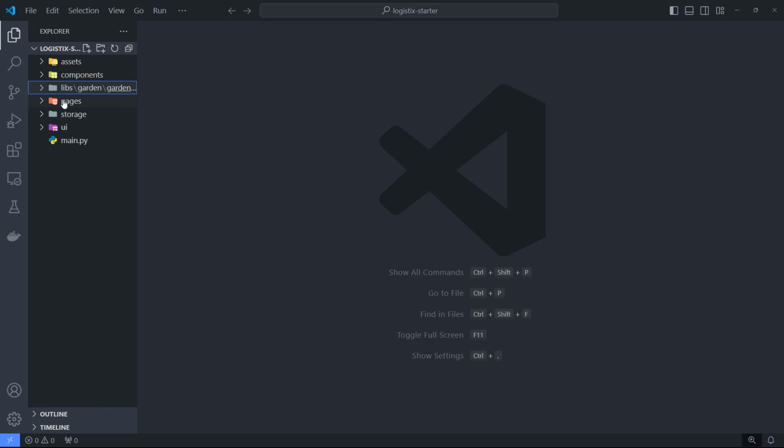We now have the pages folder as well. This one doesn't have anything yet, but the pages folder is where we're going to have all our different pages or all our different screens throughout Kivy. So this is going to be the dashboard screen, the shipment screen, the client screen. All of those are going to be in here.